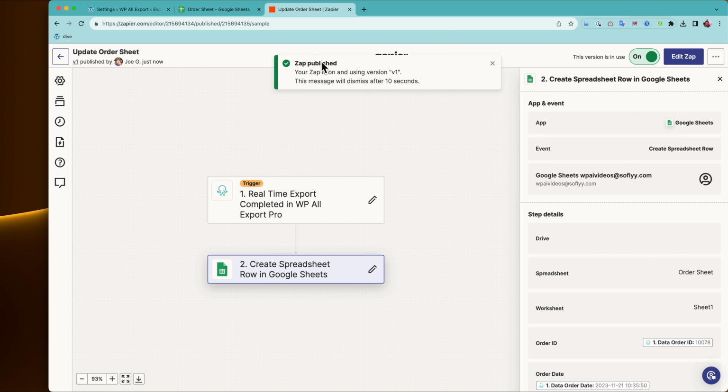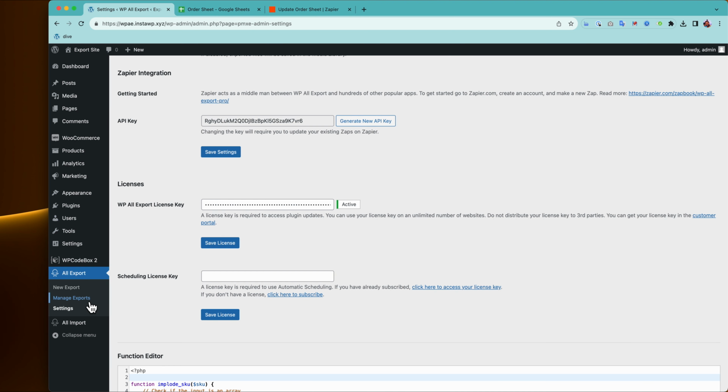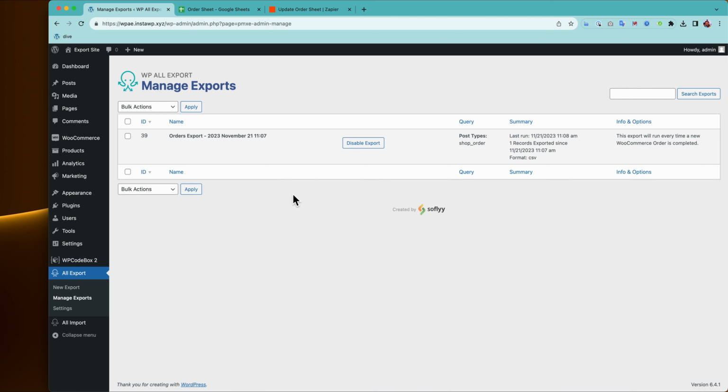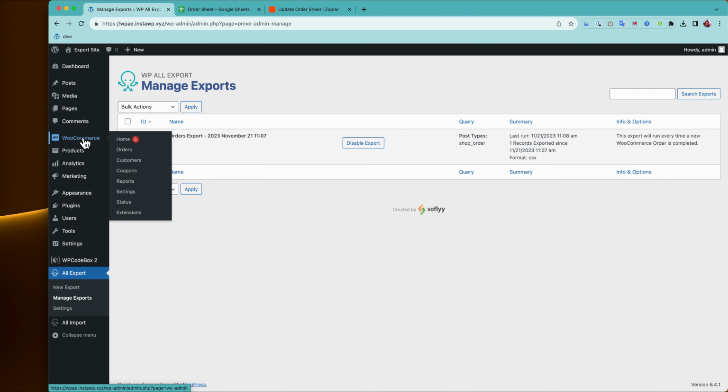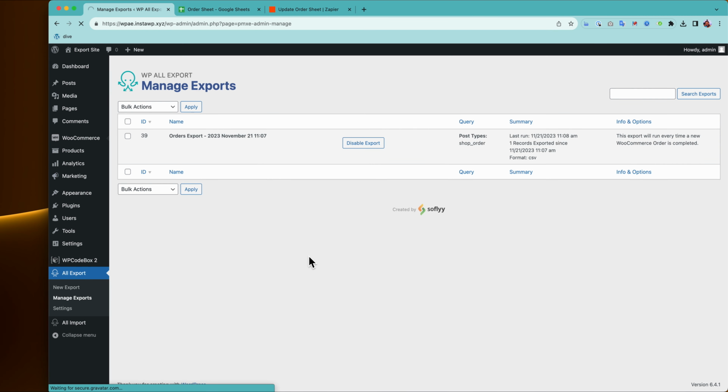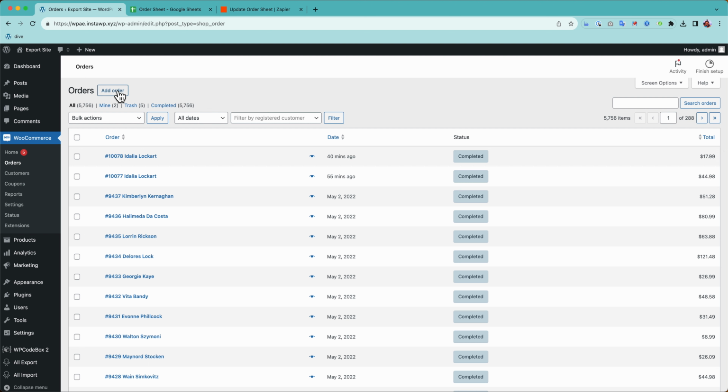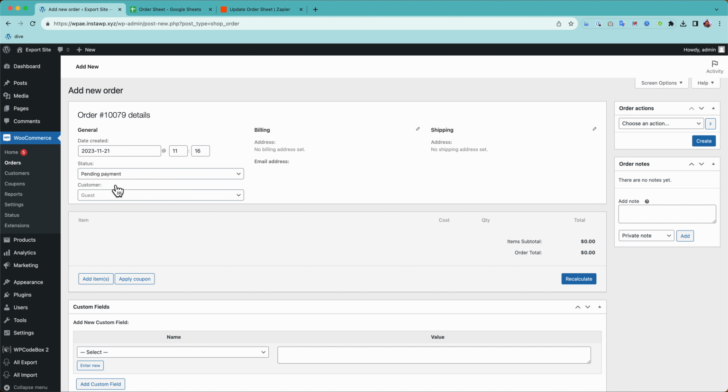Okay, and we can see that it's on over here. So now with these settings, every time that we get a new order on my site, this export's going to run, and then it's going to fire this Zap, and that Zap is going to add the data over here into Google Sheets. So let's give it a quick test. Let me go over here to my orders and let me create a new order. I'm going to add an order. And we're going to set this status as completed, because if it's not completed, the export's not going to run, right? It only runs when an order is completed.